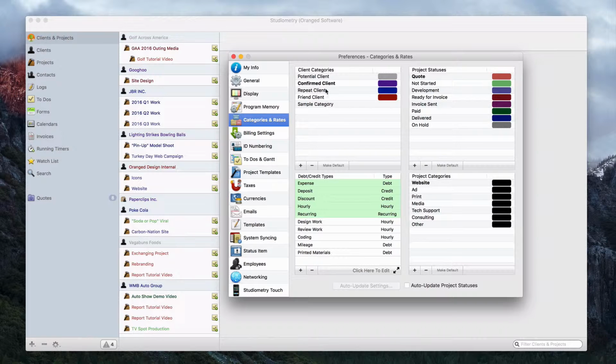We can see here that the confirmed client category is in bold, which indicates that it's the default category. So when we create a new client, it will just assign that category. We can change this to whatever category we'd like. We can rearrange the categories so that they appear in a different order. But for those 3, it's just really simple modifying these lists to be however you'd like.